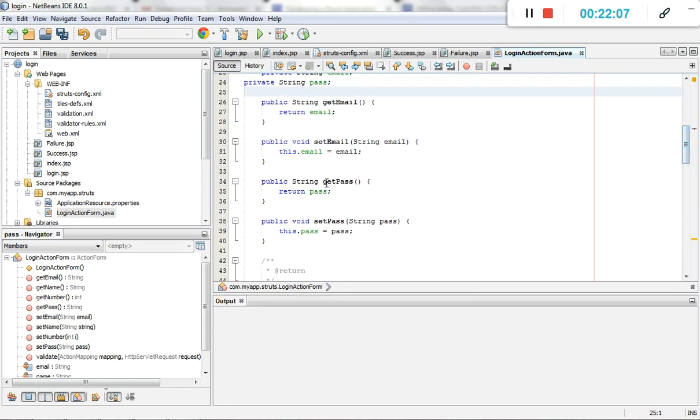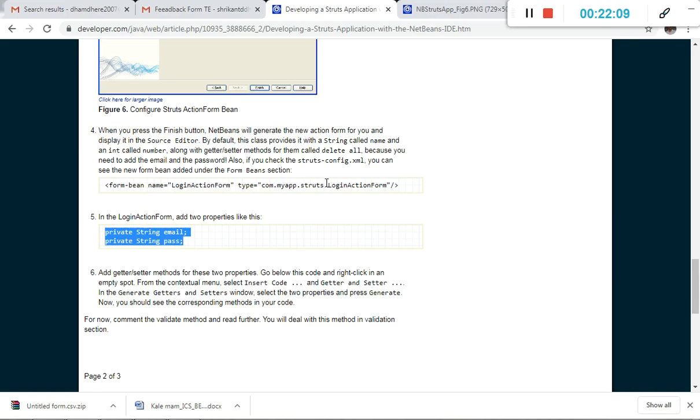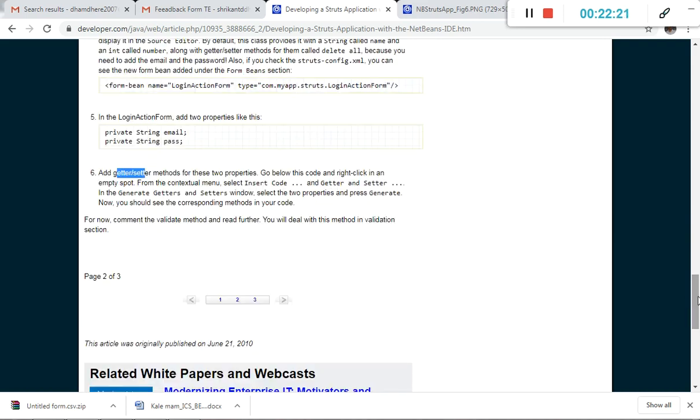Okay, these are the methods which are automatically generated with the help of Struts. These are the getter and setter methods, right? Select the two properties and press Generate. Now you should see the corresponding methods in your code. It's automatically generated. Validate the method and read further, then click on the next process.